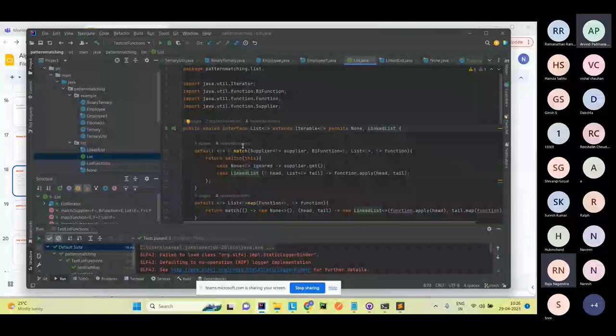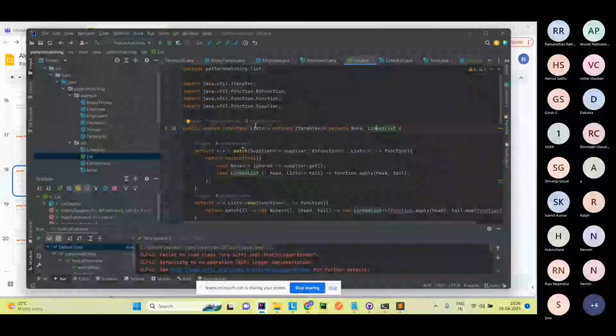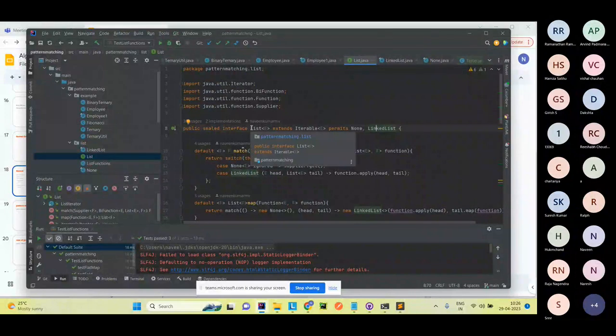So by default, a list will have object. Now we are restricting that, so it is not at object level, but it is either none or linked list. Okay. List is an interface. It can have exactly two implementations, which is none or linked list. That restriction happens here.